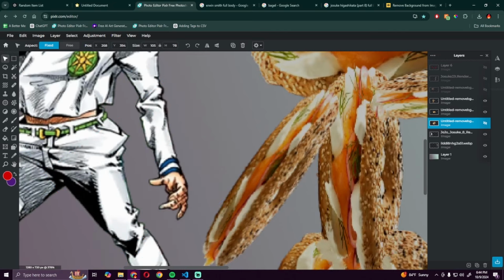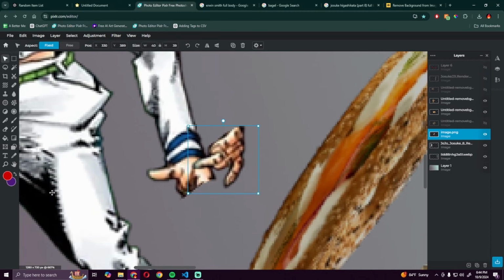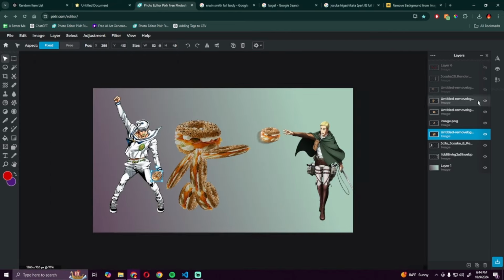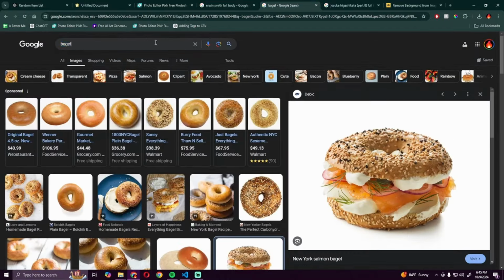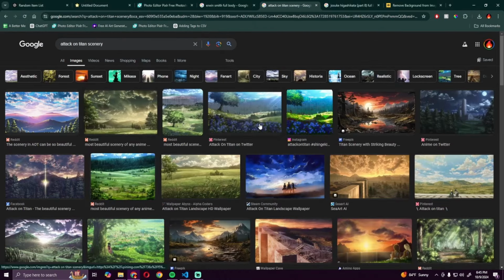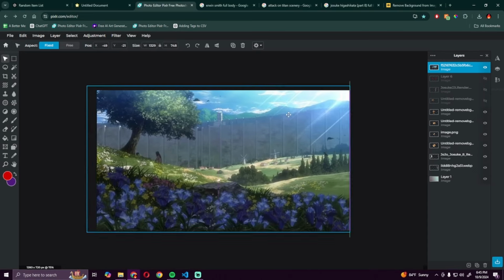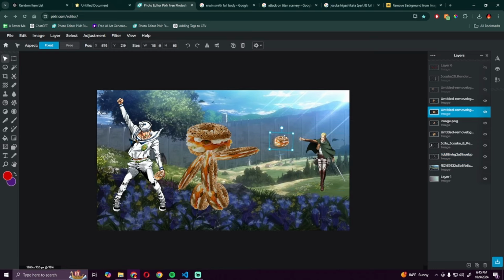I always like doing this type of art, putting the items between what the people are grabbing or between them. I always feel like it makes it more connected. Of course, I chose the Attack on Titan background because why not? I like Attack on Titan. It's one of my favorite animes I've seen.